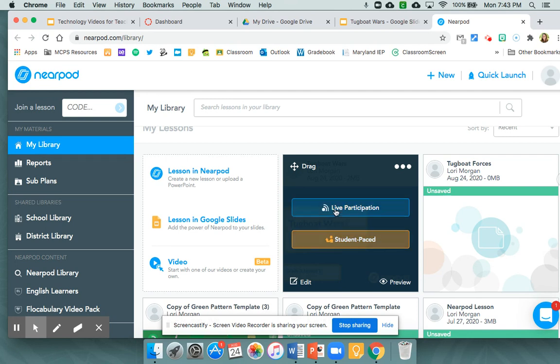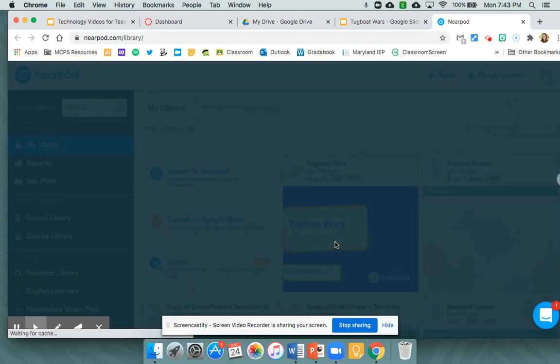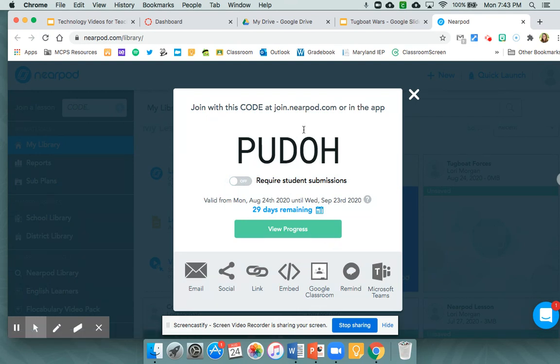So I have a live participation and a student paced. So those two options, if it's student paced, that's more for your asynchronous learning. The kids are kind of doing that on their own. Or you can do the live participation where you're all kind of going through it together. So I'm going to choose the student paced. I think it'll just be easier to show you guys.